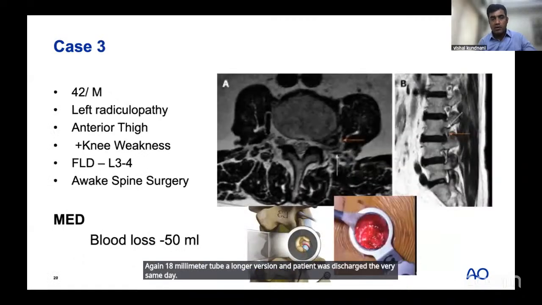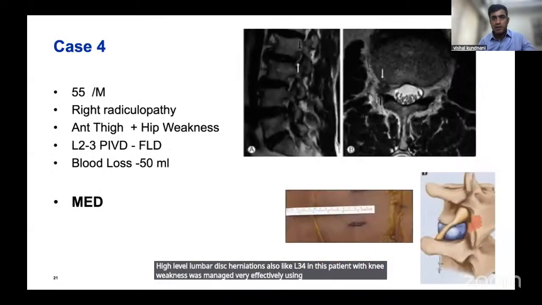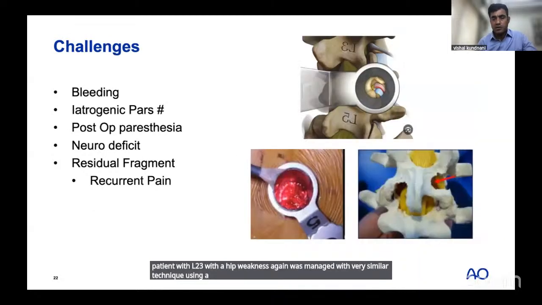High level lumbar disc herniations also, like L3-4 in this patient with knee weakness, was managed very effectively using the same technique. And in this patient with L2-3 with a hip weakness, again was managed with a very similar technique using a tubular microendoscopic discectomy.